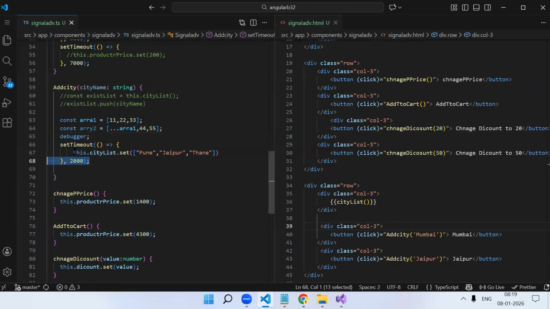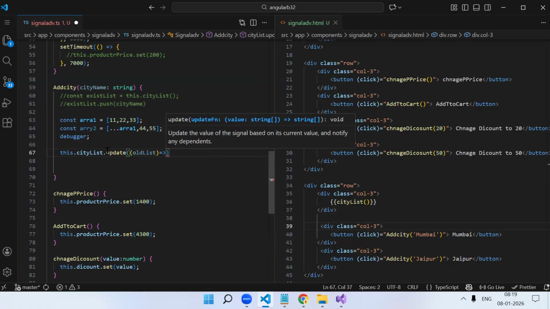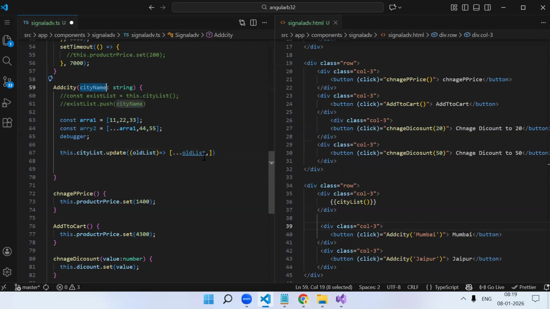Now I don't need the set timeout. So instead of the set method, we have an update method. Update. So here you can get the existing data, the old list: square bracket, dot dot dot old list, comma, new value, city name. So whatever existing value you have, you are getting it over here, comma, new value. So now you are creating a new array that gets stored into your array.